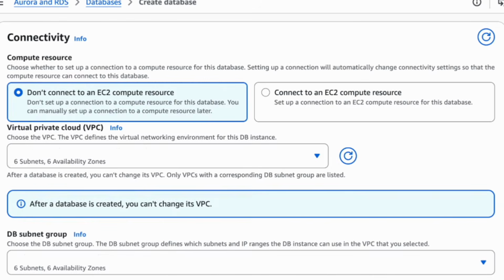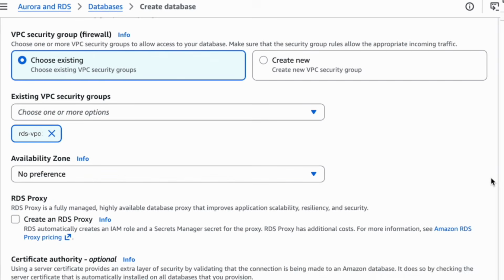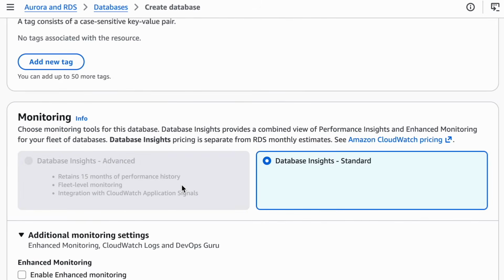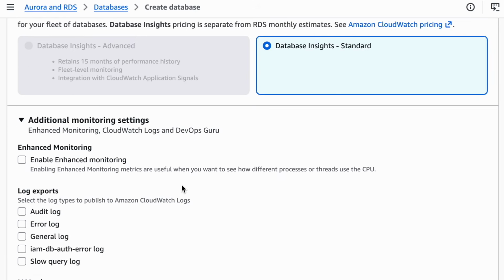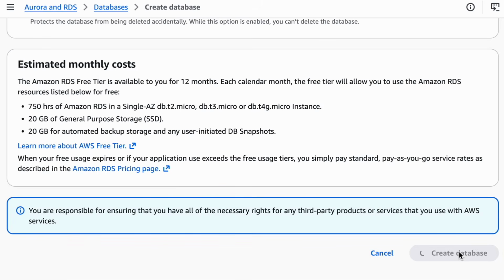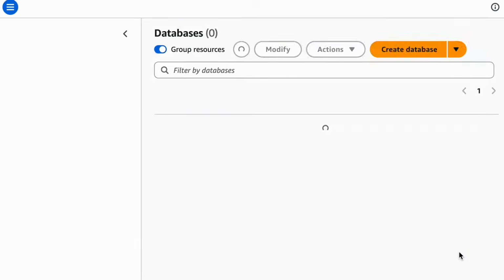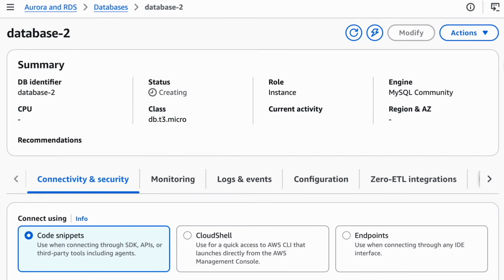Next, select your connectivity options, including the VPC and the DB subnet group, to define how your database will connect to your network. Choose RDS VPC as the existing security group to associate your database with the security settings you created earlier. Leave the rest of the settings at their default values to proceed with the standard configuration. Click on Create Database to launch your RDS instance and display it in the database list. The database will now appear, showing a summary of the newly created instance, including its endpoint, status, engine, and other key details.